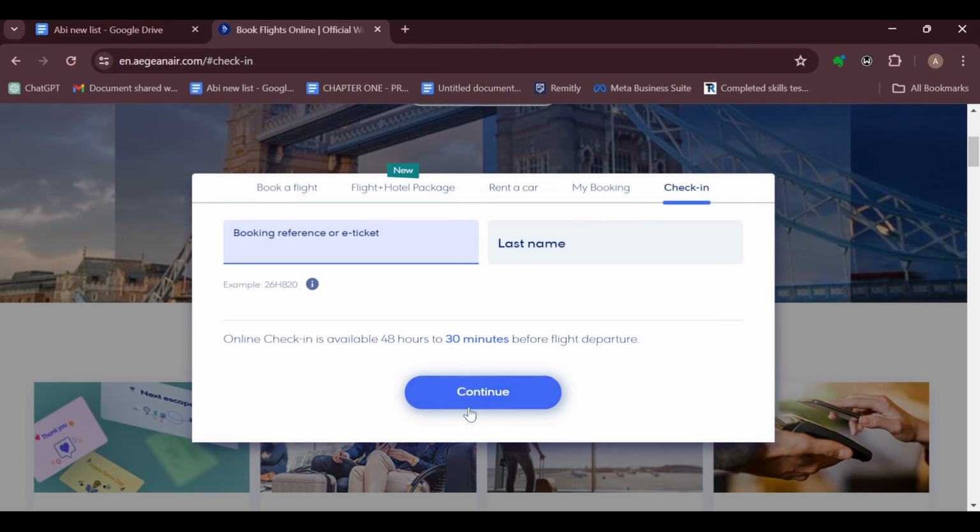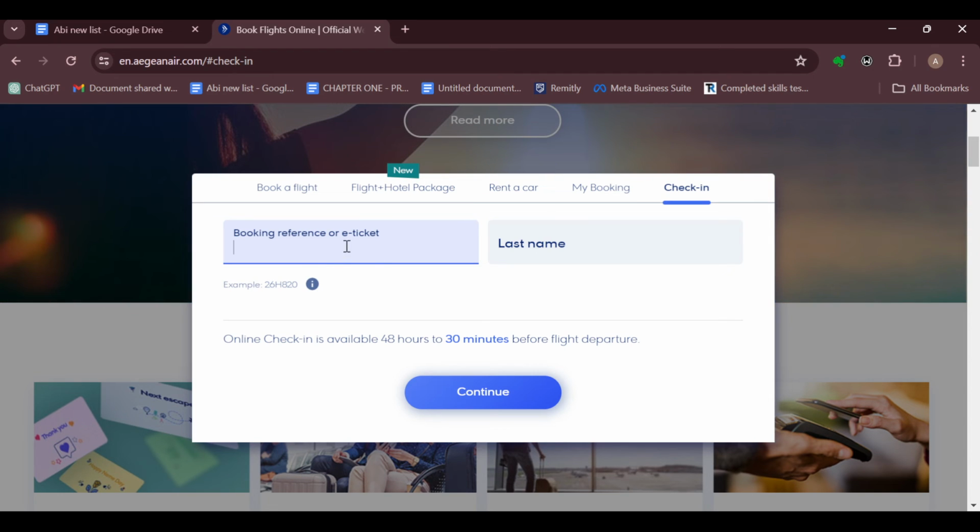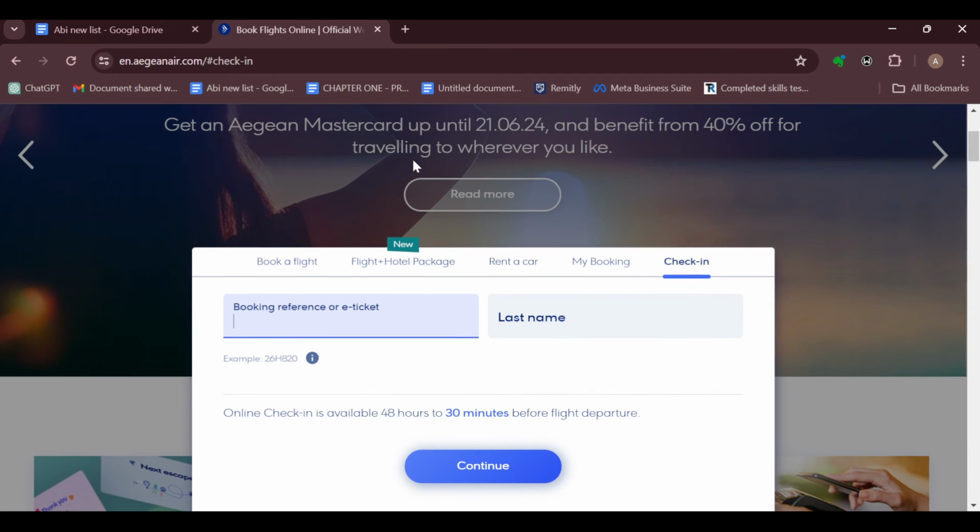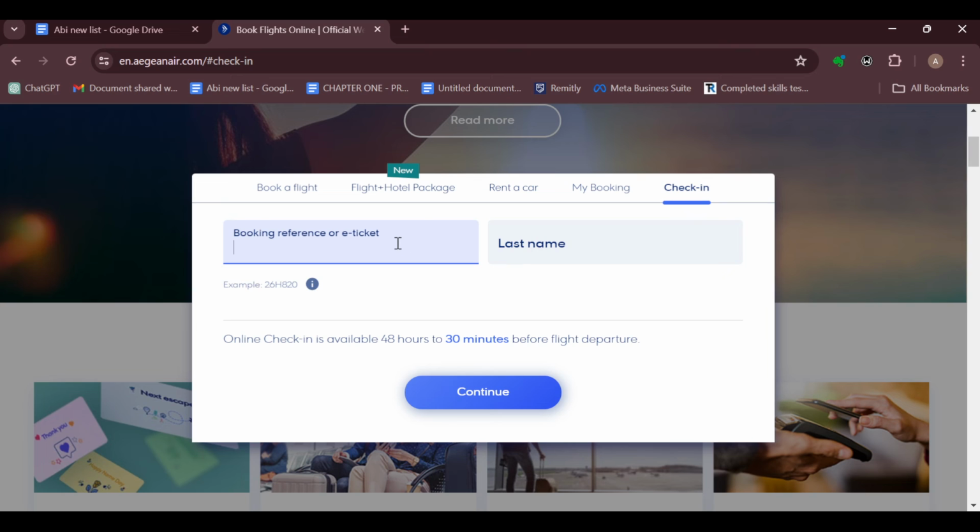And then once you've done that, click on continue, and then you'll be taken to another page where you can now continue the check-in process. Alright, the reason I can't show you vividly is because I have not checked in or booked a flight on Aegean Airlines before. I'm just using this to teach you how to go about it.